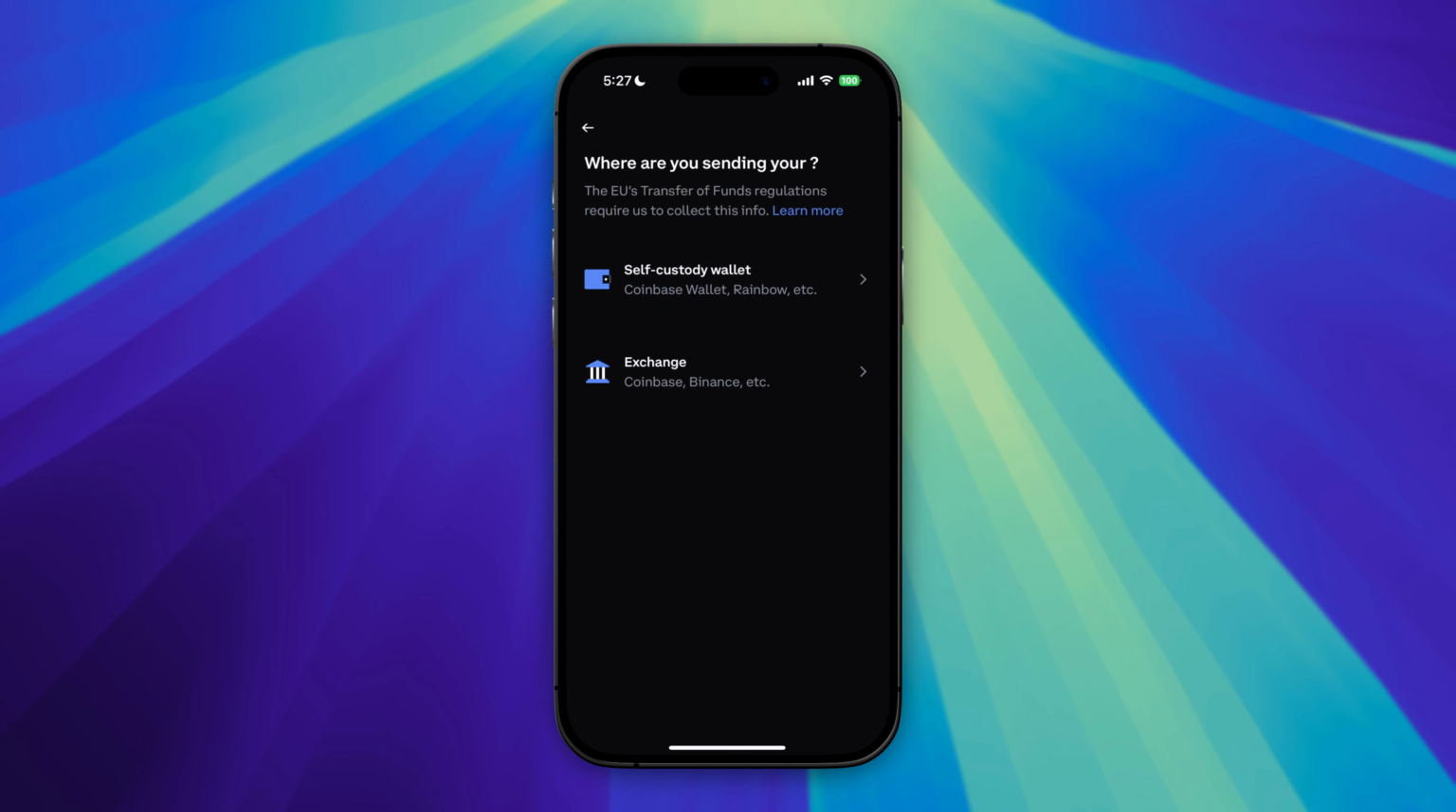Because I'm in the EU, I need to fill in this, and go ahead and click on Exchange and then search for Trust Wallet and click on Trust Wallet. And if Trust Wallet is not visible in the Exchange tab, go ahead and click on Self-Custody Wallet.